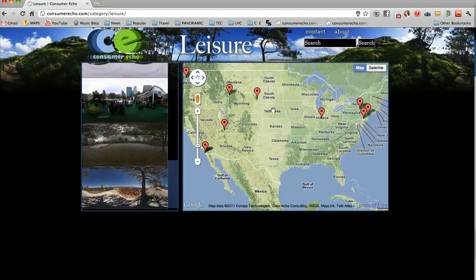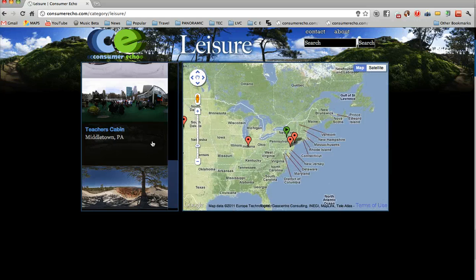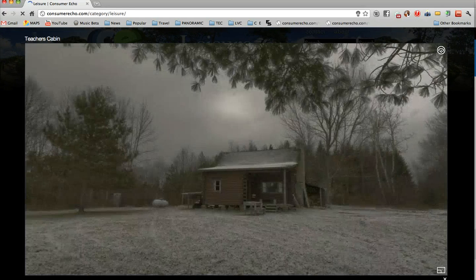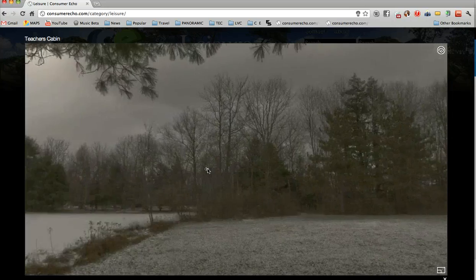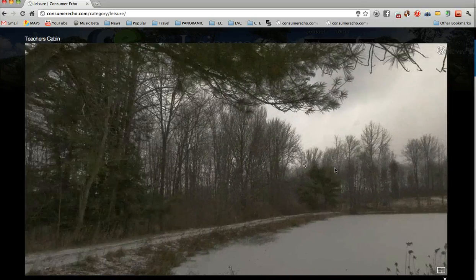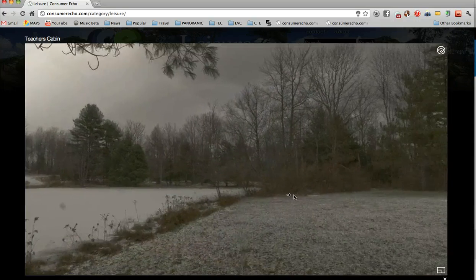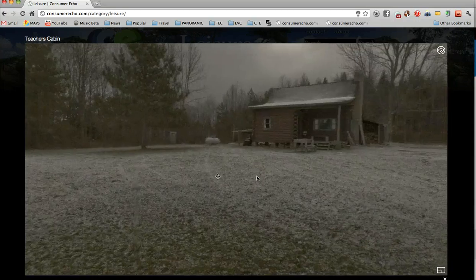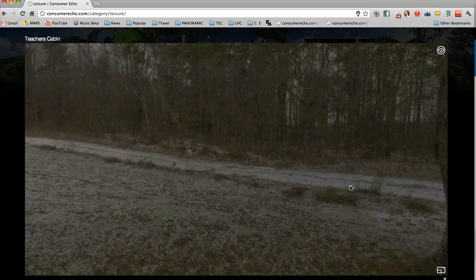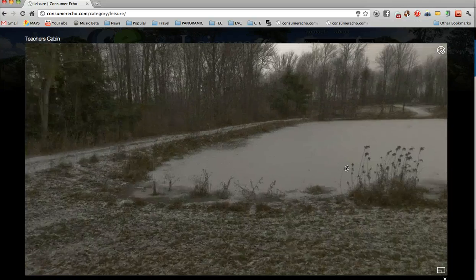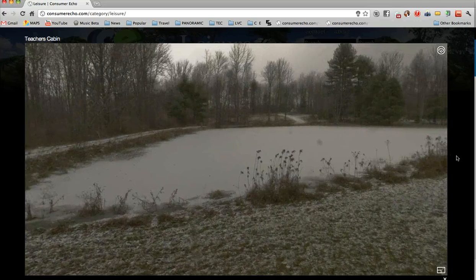So one way, using the map. Second way, using the images. You click on an image, and that brings you up to, again, the image interactive, and you can scroll around and take a look. This one's kind of eerie. Looks like a nice cold day, desolate cabin, and kind of a path around the lake there.